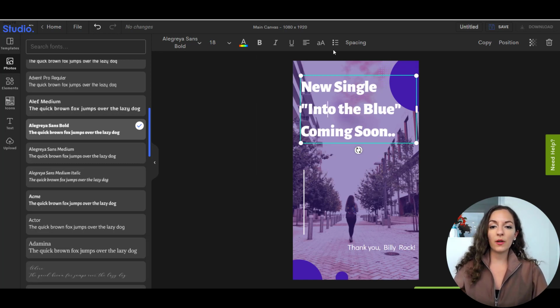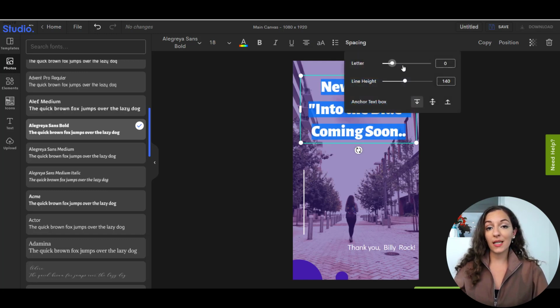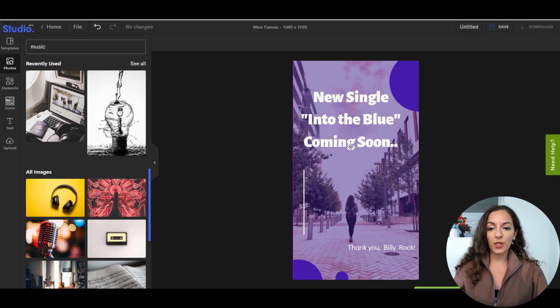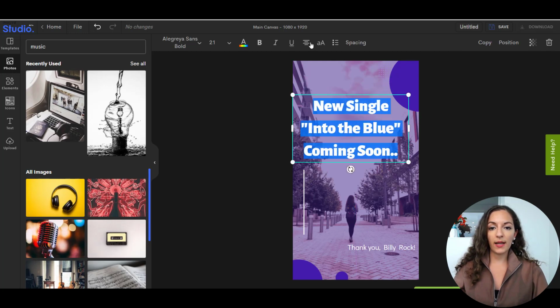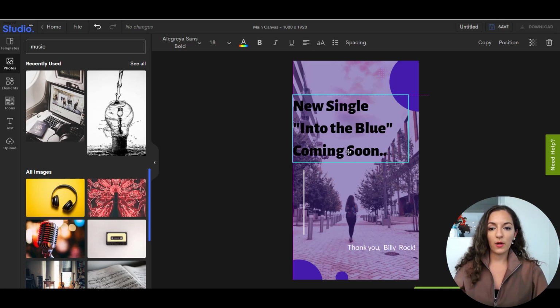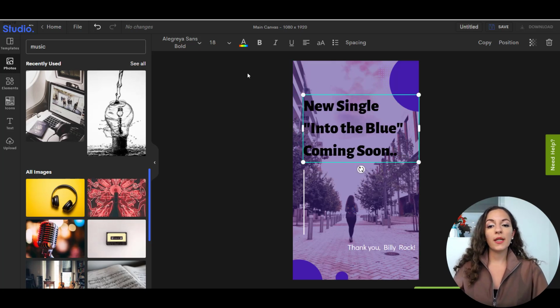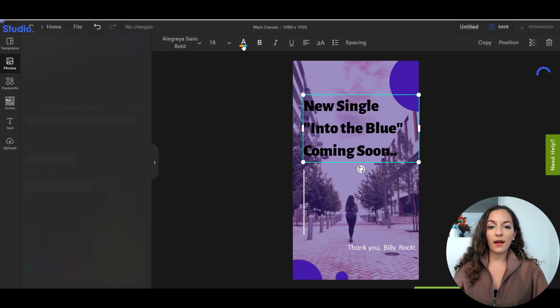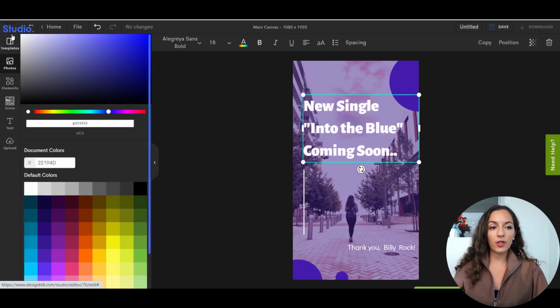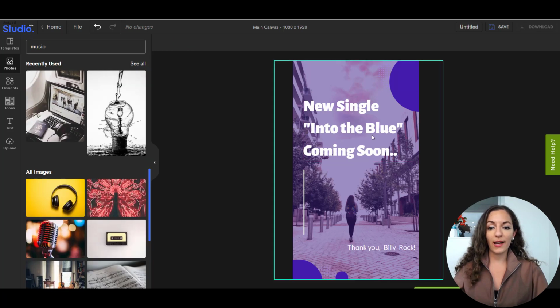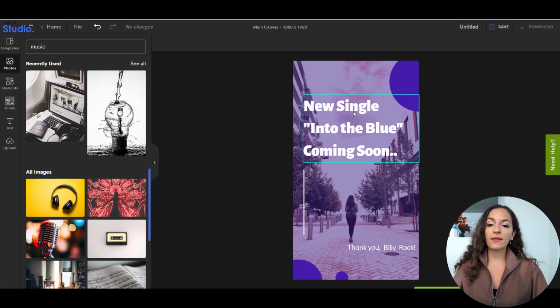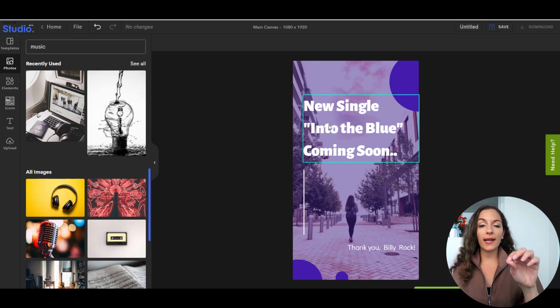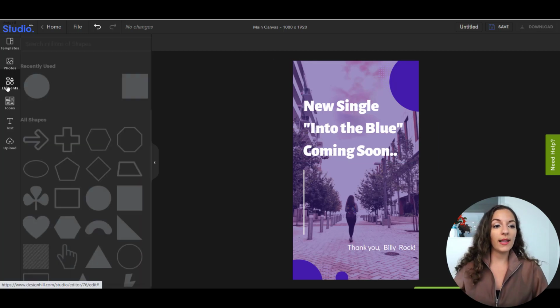And I can also change the positioning. I can change the alignment. You can see here. I can change the spacing between the letters as well if I wanted to adjust that, or the line height. But let's leave it as is. I'm just going to bring it down and change it back to align left. And then I'm going to click on the color, change it back to white. I'm not sure why it went to black. That was kind of strange. But let's stick with the white. And then I'm going to add, just to highlight Into the Blue, the name of the song, let's go and add a shape.